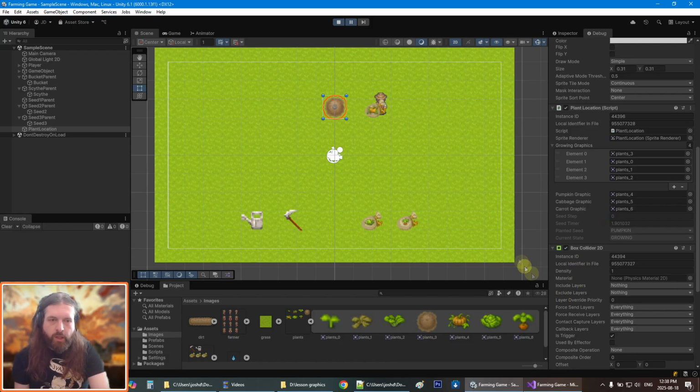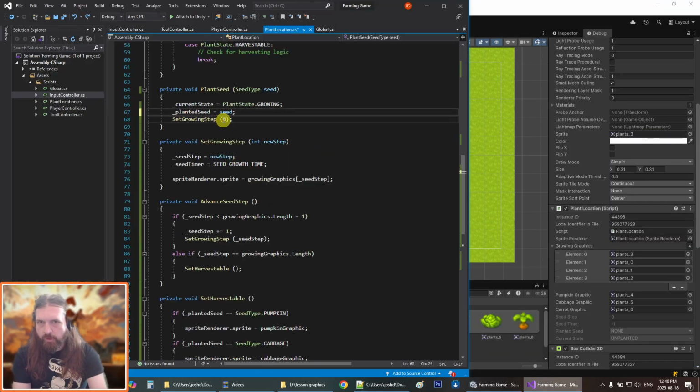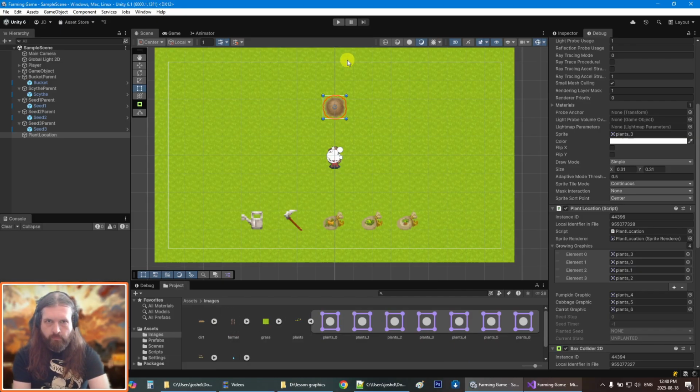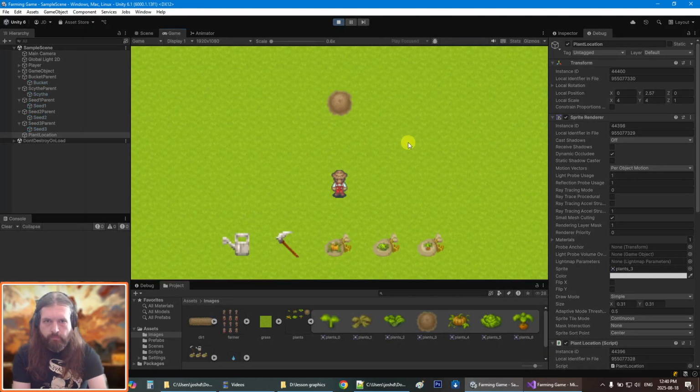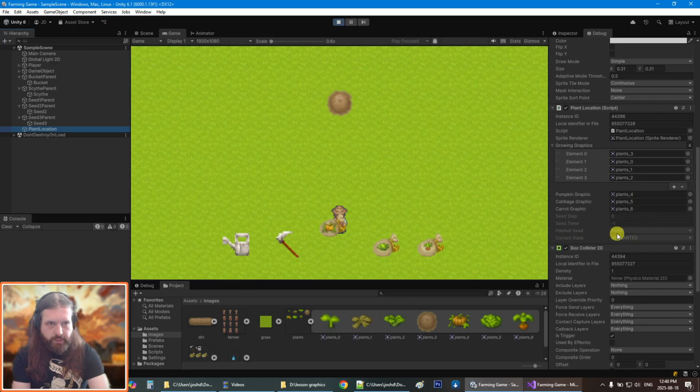And so what's happening is it doesn't look like anything has happened because we set ourselves to this graphic, which is index 0 in the array. So rather than starting at step 0, we can say start at step 1. And we can treat step 0 as the unplanted state, and step 1 is when our actual growing logic starts. Now we grab the seed. Let's look at our plant location real quick. Currently, no planted seed, unplanted state. It immediately goes to step 1, then step 2, then step 3.